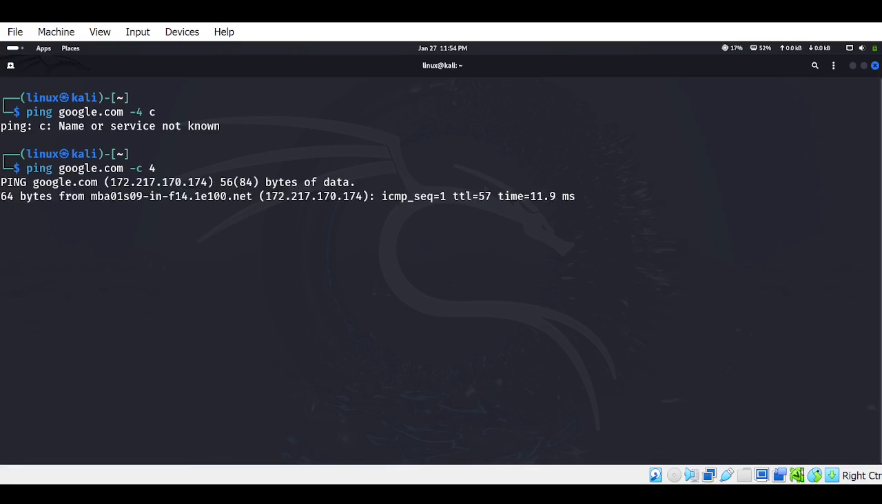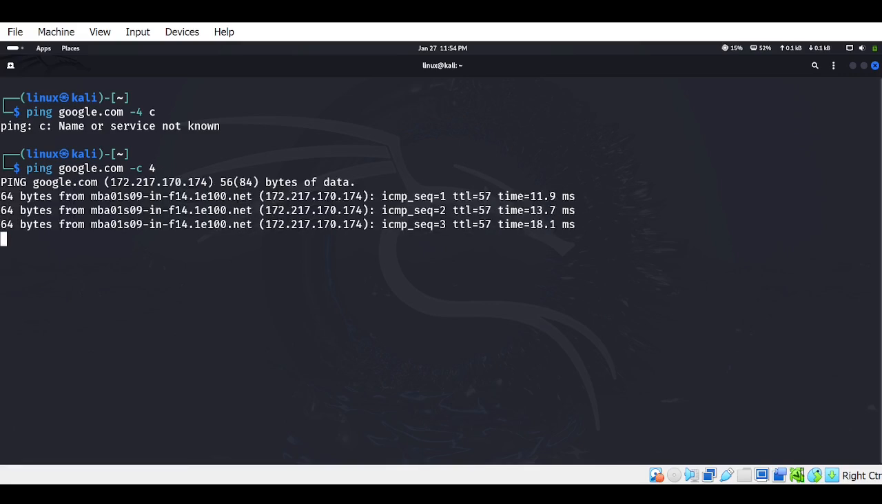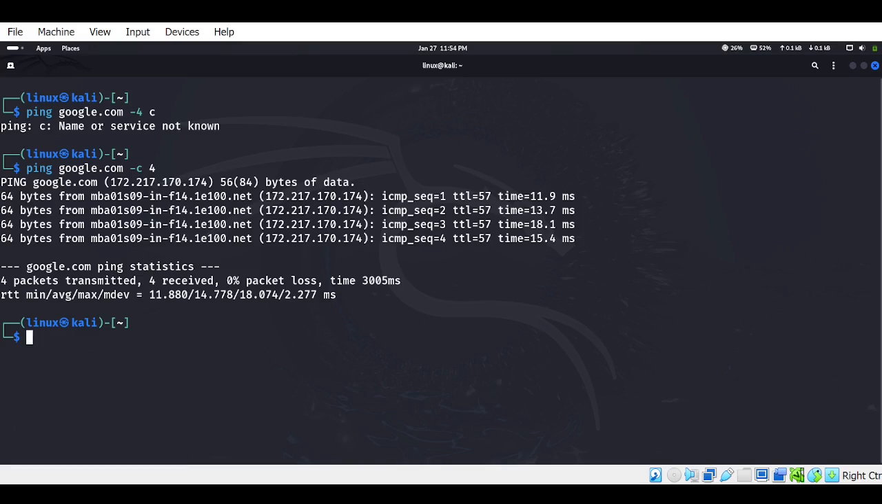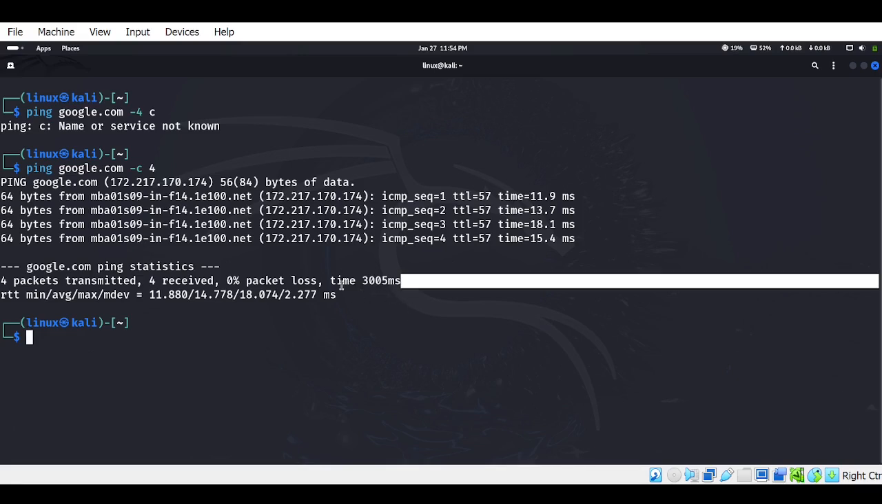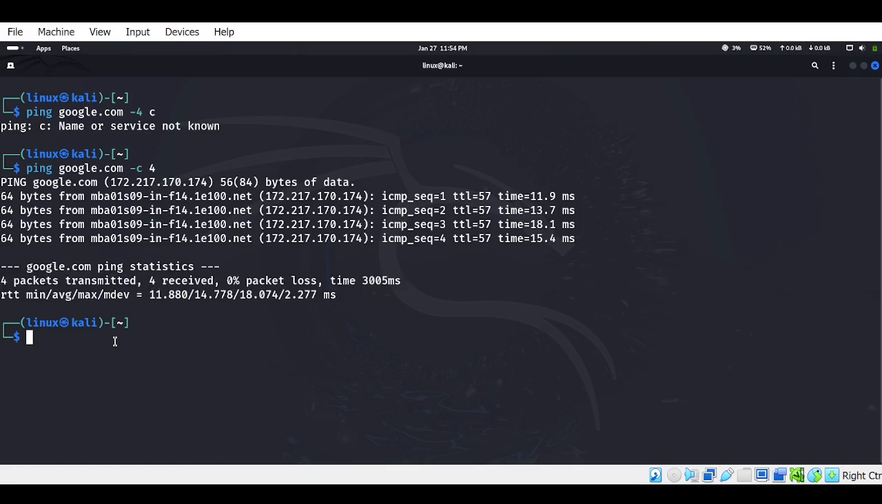Ping it 4 times. As you can see, 4 packets transmitted, 4 received, 0% packet loss, and 3005 milliseconds. So this is the information that we are getting, and if we are connected to the internet, that means everything is fine.